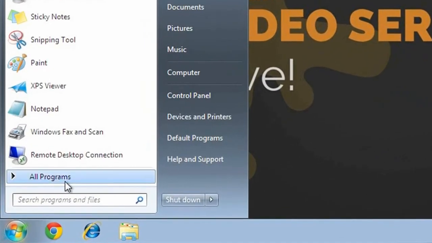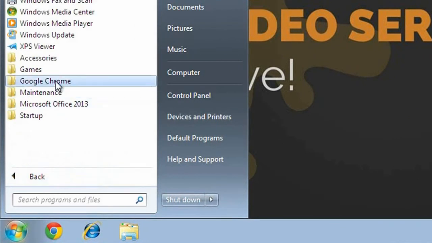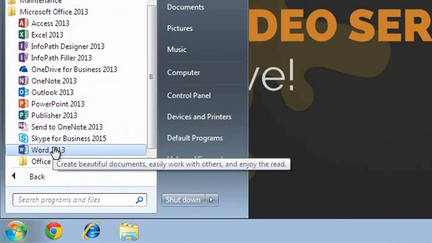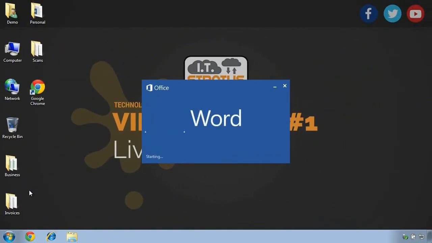So if I click on the Start button, navigate to all programs and our Microsoft Office group folder. Then we'll open Microsoft Word.